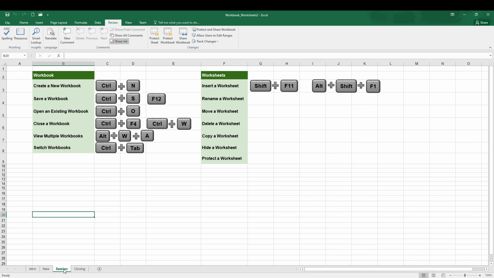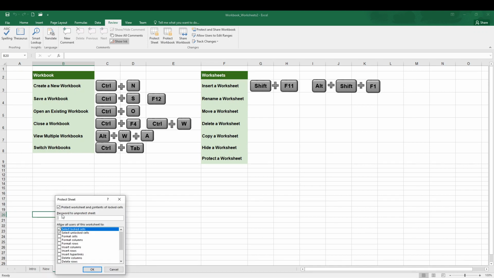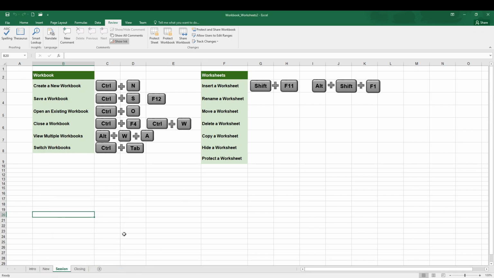How to protect your worksheet? Right click, select protect worksheet. Again, you can use password. You can select different cells to be locked, or the whole worksheet. You can select different options, like allowing just formatting the cells or deleting rows or whatever you want, or protect for everything on that worksheet. I'll press cancel.